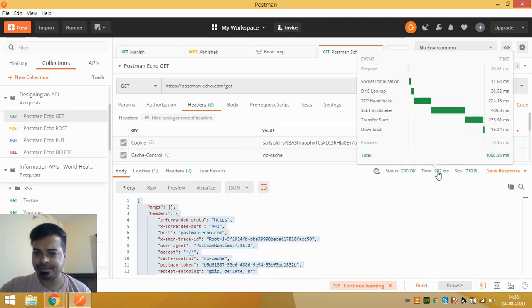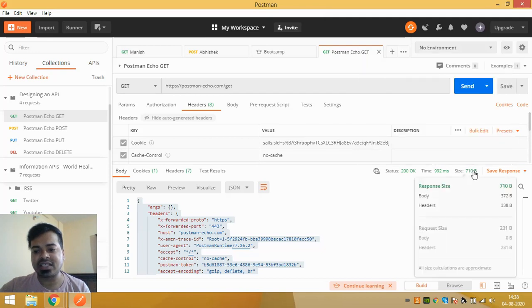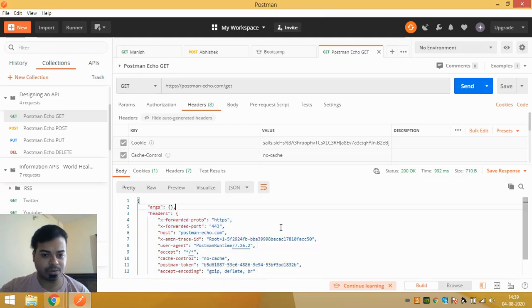If you see here, this is the time taken to send the request and get the response. So I got a response in 992 milliseconds. That means I got a response in 0.9 seconds, less than 1 second. And this is the size of my response body. You can see that it is 710 bytes. This is how you send the request and get the response.